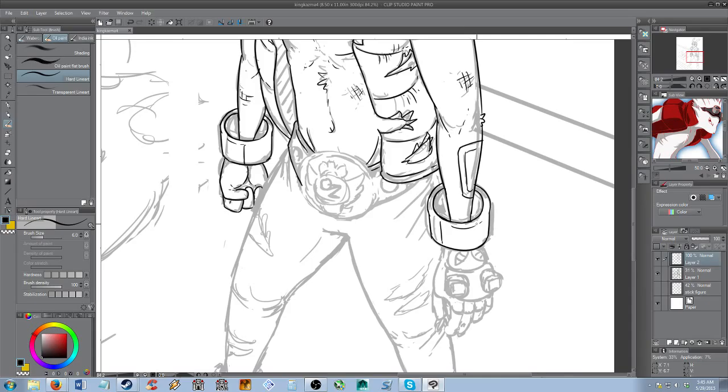I might be pressing down a little too hard. And it is already starting to hurt. Let's just bring up the brush size a bit. I think 8 should be better.